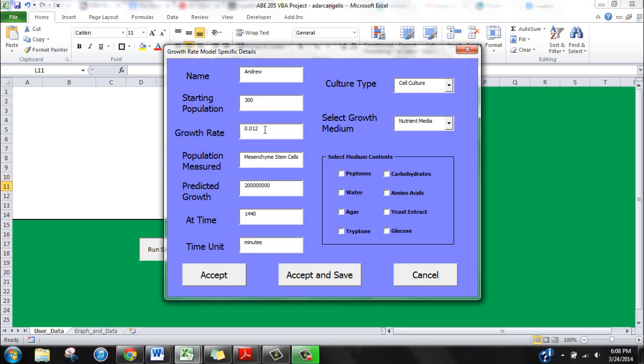And going back to this growth rate, they are going to be using the exponential growth rate law, which is the population equals your initial population times e to the power of your rate constant times your time. And here we have the culturing type. So this combo box displays the three most common types of cultures. So obviously this is a cell culture.